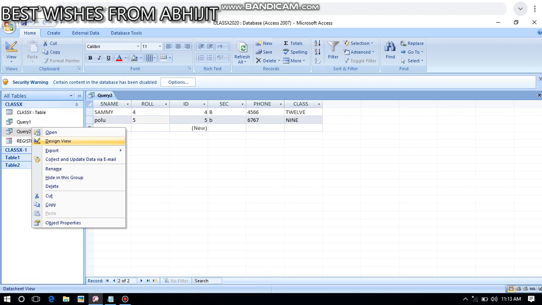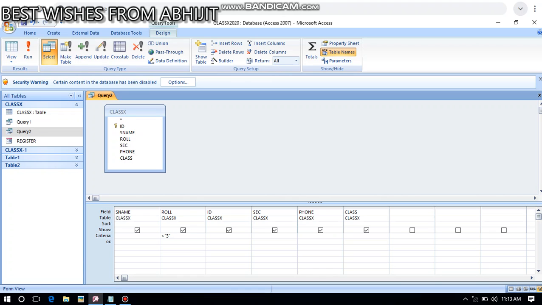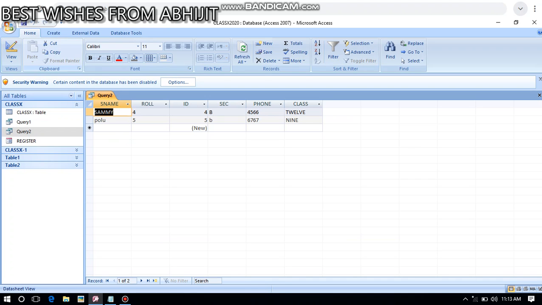Now suppose if I want to give here some more multiple criteria. Suppose under section I will just type B, greater than 3, but from section B, and I just run, and you see both are from section B. This is the section, both are from section B. So in this way we can handle multiple criteria and multiple query.